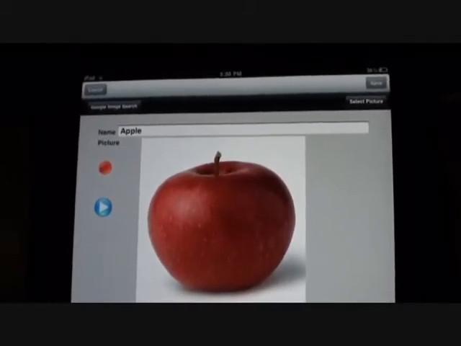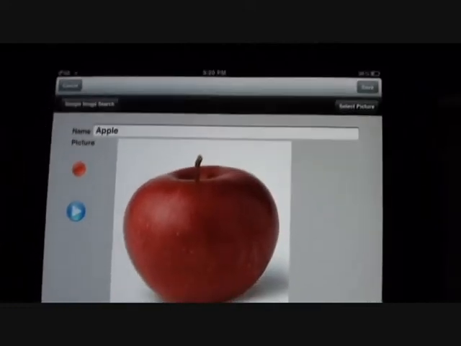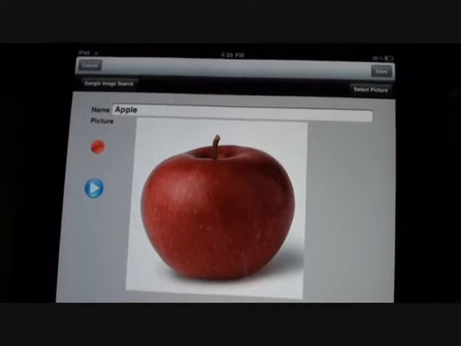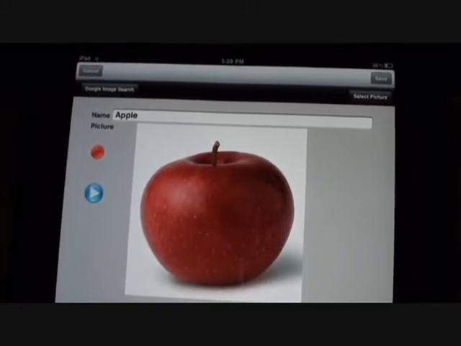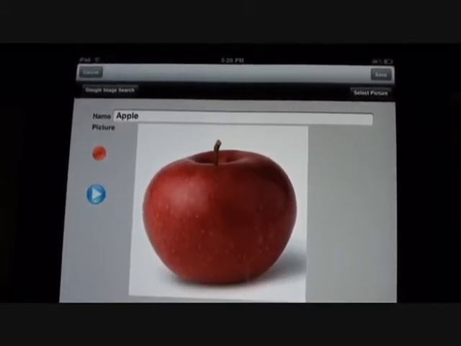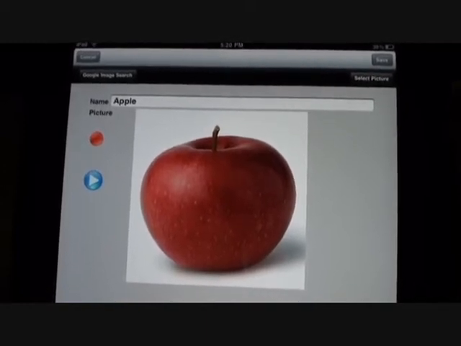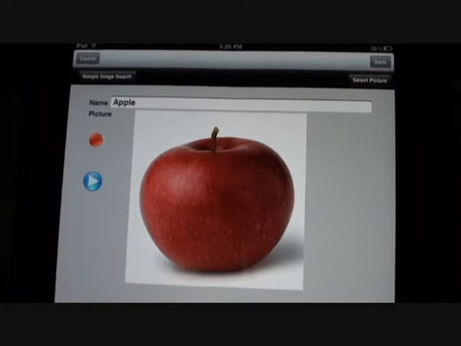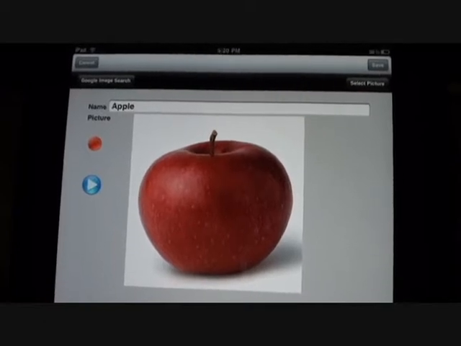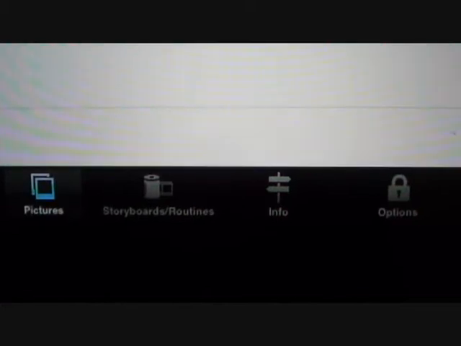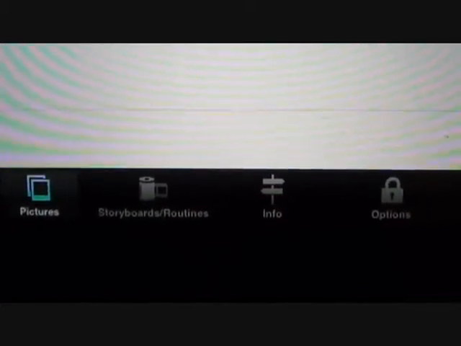This dictionary, however, that it comes with has way too many pictures in it to be useful. The child would have to look and look and look to try to find the right picture. So in that format, words with a recording on it are not extremely useful. But there is another option. Down at the bottom you have photos, that's what's lit up right now, but you also have storyboards, they call them. Storyboards or routines.